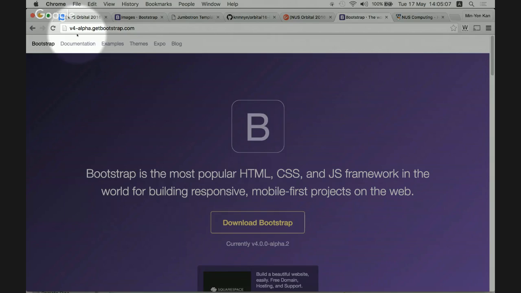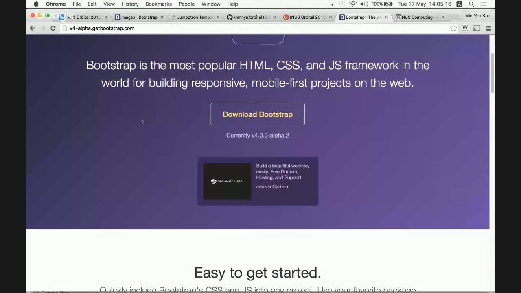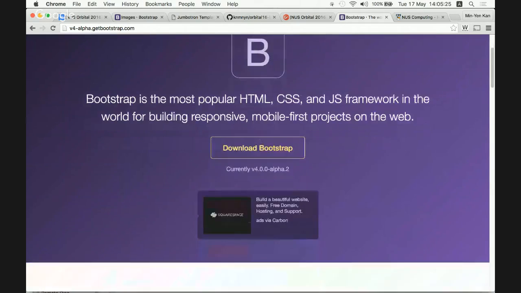Okay, but we want Orbital to teach you new technologies. That's why we're updating it for alpha version 4. Okay, so what is Bootstrap? As I said, it's basically to make your web pages look a little nicer than without it, and to make it responsive.